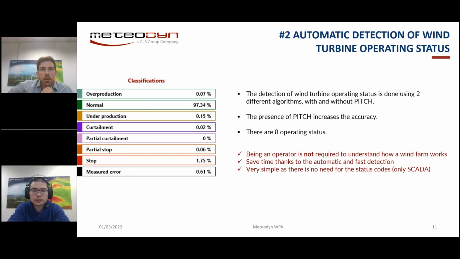Okay. And so we are totally agreed that this software gives you the operating status automatically. So it gives the users time saving and fast detection. Being an operator, it is not required to understand how a wind farm works, and it's very simple because you don't need the status code to obtain this classification. You only need the SCADA data.